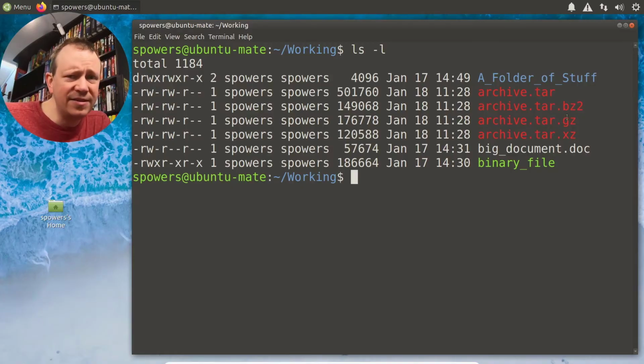And usually this is the order that it goes. Gzip is the oldest, so it doesn't do as good of a job. Bzip2 is newer than gzip. It compresses a little bit better. And then xz is kind of the newer kid on the block. It does a really good job usually of compressing things. All right, so we have those files compressed.